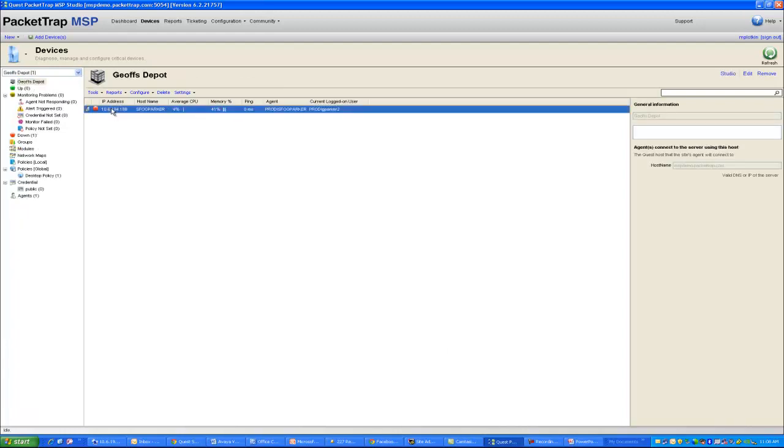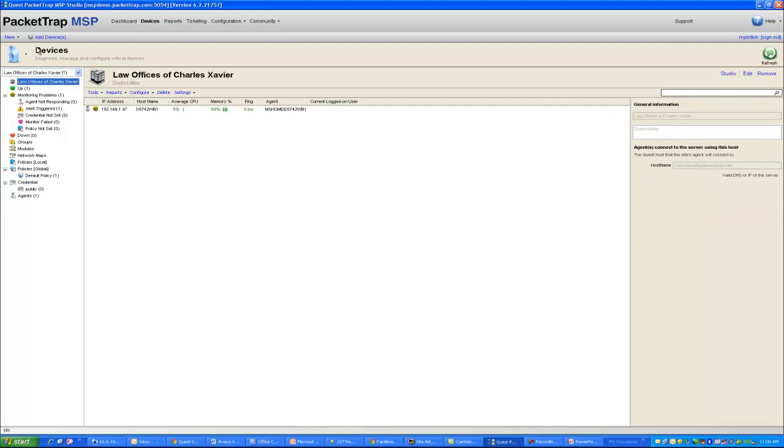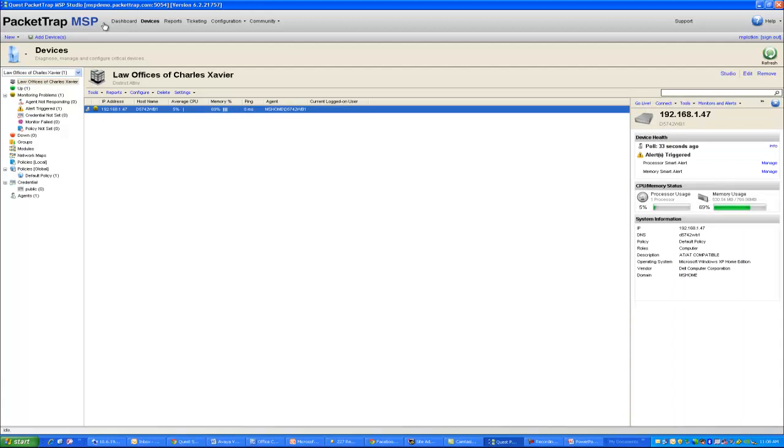Once you've deployed the initial agent to the customer's LAN, and PacketTrap does require that we deploy an initial agent, you're going to want to run a network discovery. So you'll see a device like this, your IP, the agent on there, the color coded name, the host name, CPU, memory, whatnot. And you're going to go add devices.